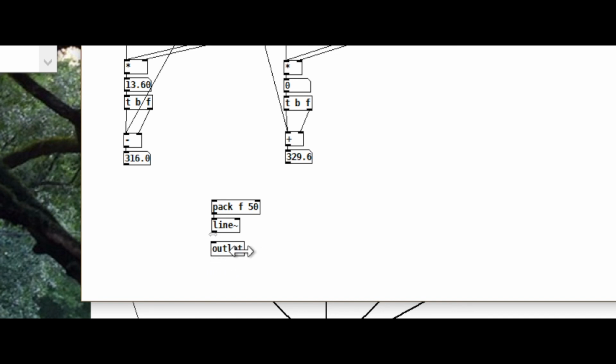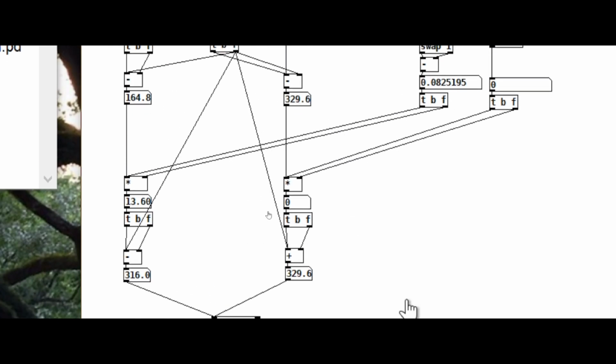Oh, we need to make this an outlet tilde for it to connect. Because remember, the output of line tilde is at the audio rate. So that way, as frequency changes, whether it's by notes being played or by pitch bend, there's going to be smoothing here to smooth it out.